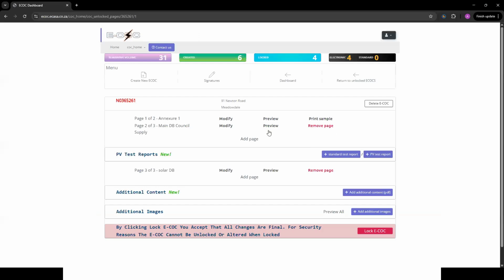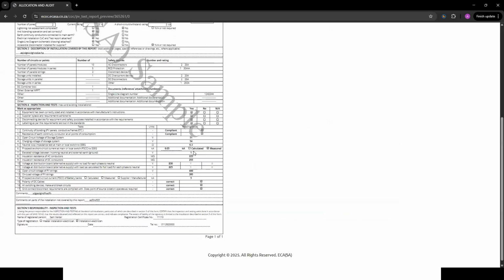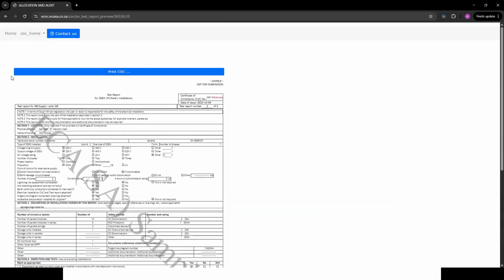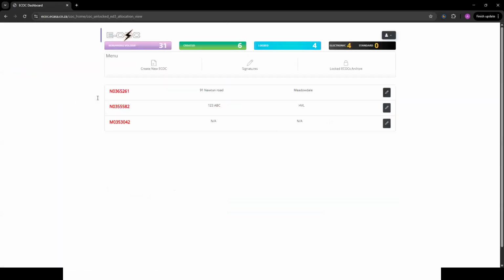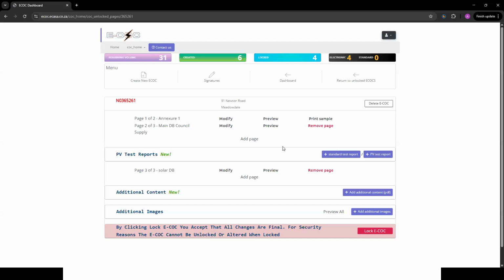So from the unlocked COC page here, we can delete the eCOC completely. Up here, it's got the information on what you've got available to you. Remaining volume, how many have I created? How many have I locked? And it tells you how many you have signed electronically and how many you've signed with your standard signature, so they're unsigned on your thing. You can preview documents, specific documents, and see how they would look when you print them or when they are completed.